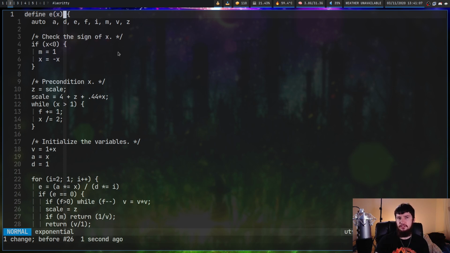Now, there is something interesting about this, and this is the auto list. For whatever reason, they decided to do local variables in a really weird way. If you want to define a local variable, they all have to be defined at the top of the function, and they all have to be inside of this auto list. I don't know why it's like this, but that's just a design decision that was chosen.